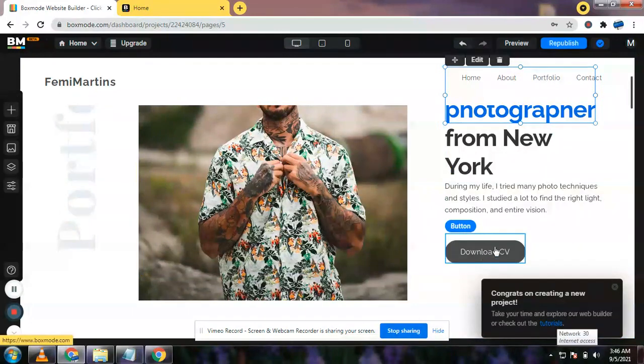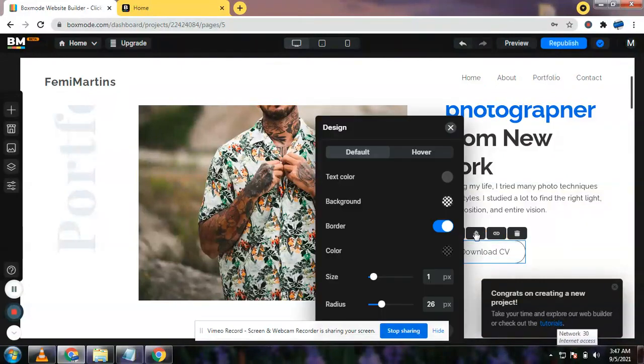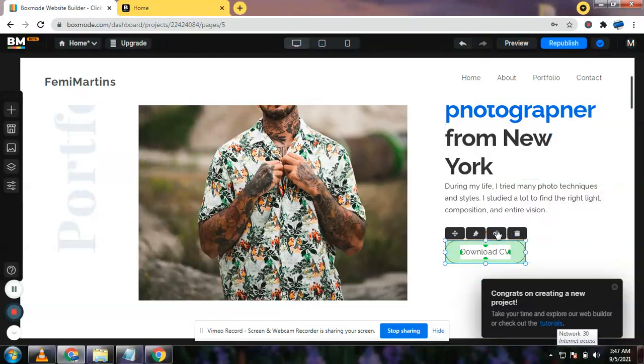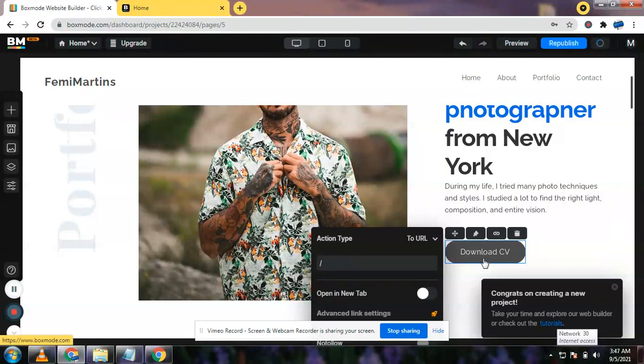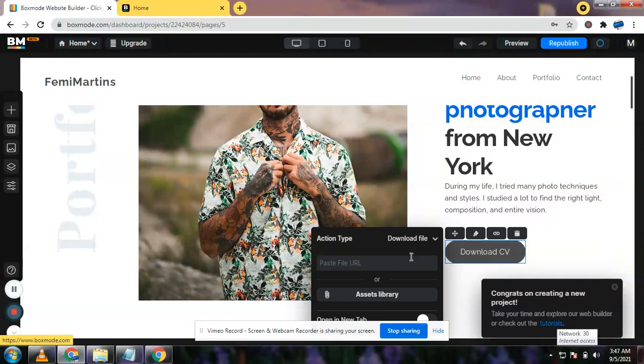you can come here and edit this download CV. Maybe you want to display your CV for employers to see. You come here, you click on it, edit. You want to link this button to where your CV is. So you have to click on this link button. Once you click on it, then the action type, you want it to go to a file, download file. You want people to be able to download a file when they click on download CV. So you select download file.